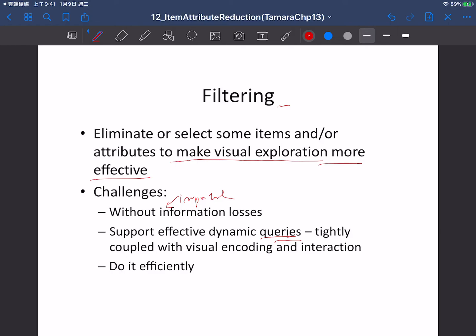Okay, I filter out something, maybe I see some patterns, so I have some idea about the data, I want to verify my hypothesis, I filter out another set of things. Then I find some pattern, it may verify my hypothesis or not. So it's dynamic, so you have to support effective dynamic query for filtering out, and do it efficiently. Because if your data set is huge, if your visualization is complicated, maybe it's slow, you need computational power. So how to do it efficiently, use the right tool, that's also a problem.